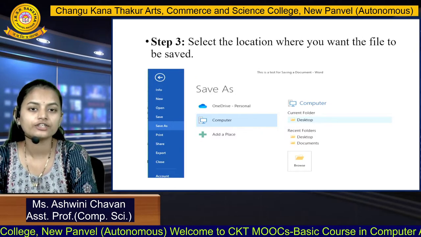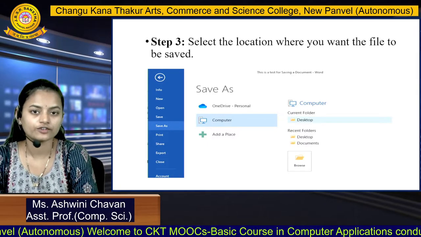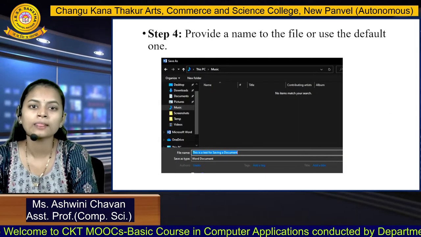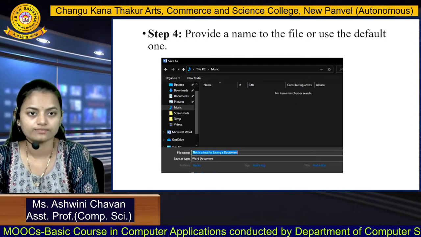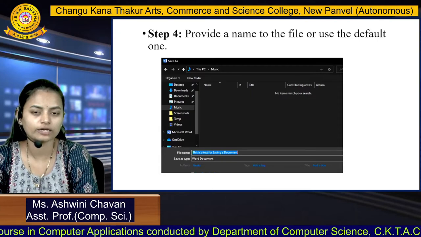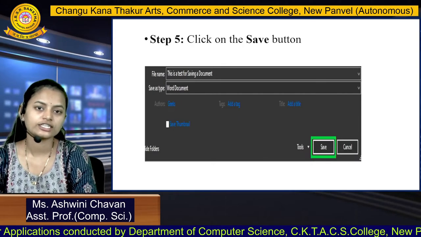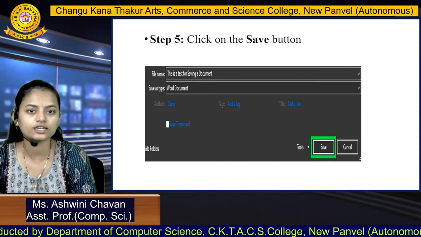After that, we need to select the location where we want to save our file. We just need to find that location, browse it. Next, we have to provide a name to our file, or we can just use the default one provided by Microsoft Word. After providing the name, we just need to click on the Save button. So our document will get saved.